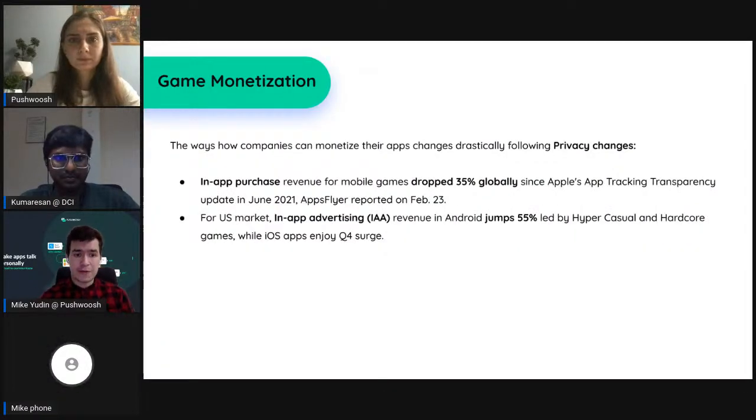First of all, two main things are happening currently with game monetization. From the recent AppsFlyer report, for example, in-app purchase revenue for mobile games dropped globally because of the changes in the Apple App Tracking Transparency update. Still, in-app advertising revenue on Android is growing highly.